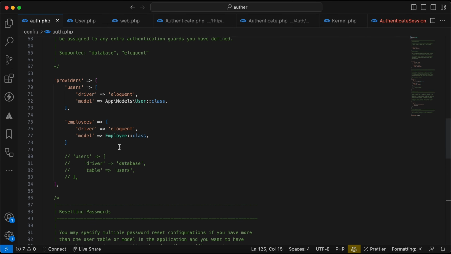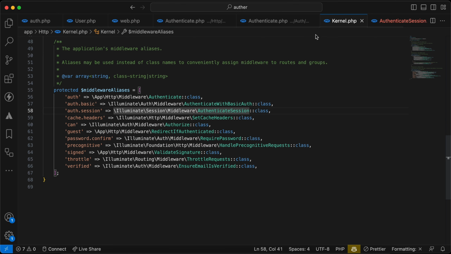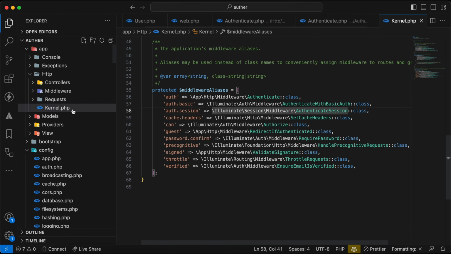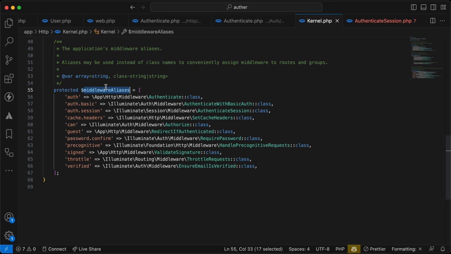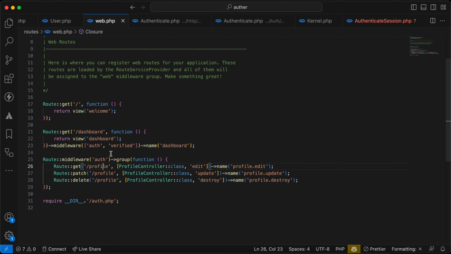So let's focus now on the authentication process. By the way, I have installed Laravel Breeze, and by default it uses the auth middleware. If we open the kernel inside the app folder, in the middleware alias array at the end of the file, we will see this auth middleware that's used to check whether the user is authenticated or not.